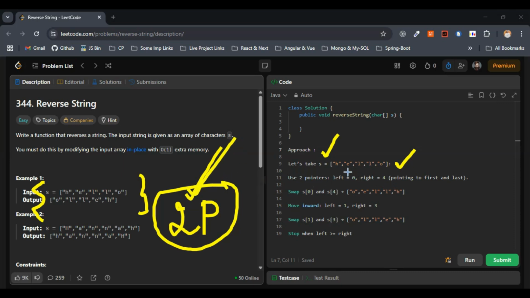First we'll initialize left to 0, meaning the 0th index, and right to 4. Right to 4 means, for this particular example, we are speaking of 0-based indexing: 0, 1, 2, 3 and 4. So left equals 0, right equals 4, pointing to the first and last elements.